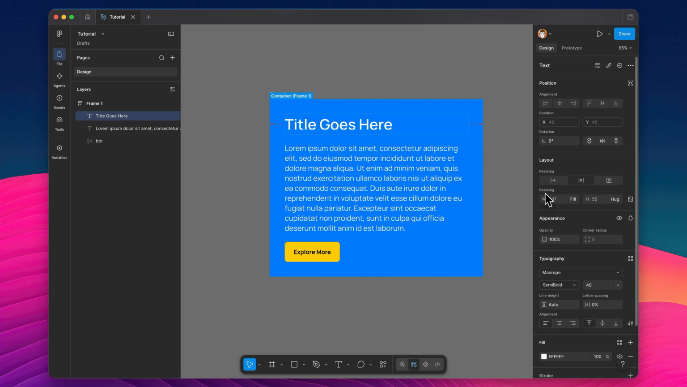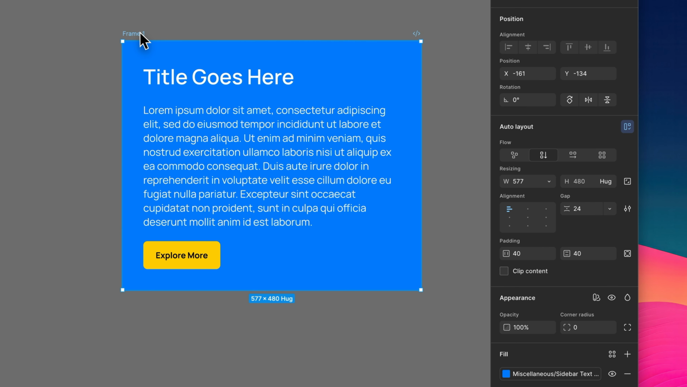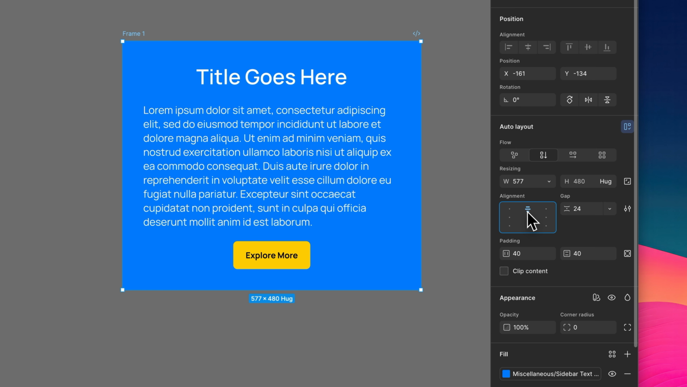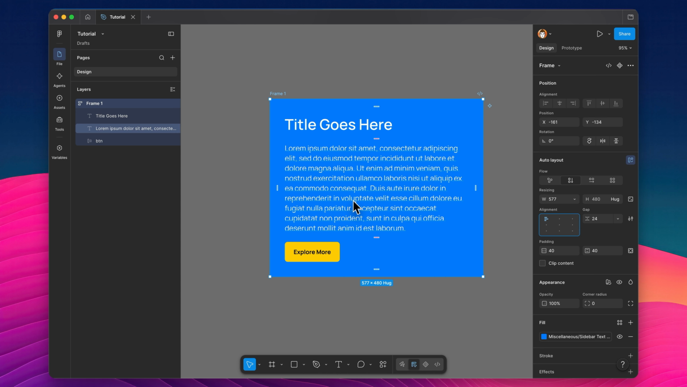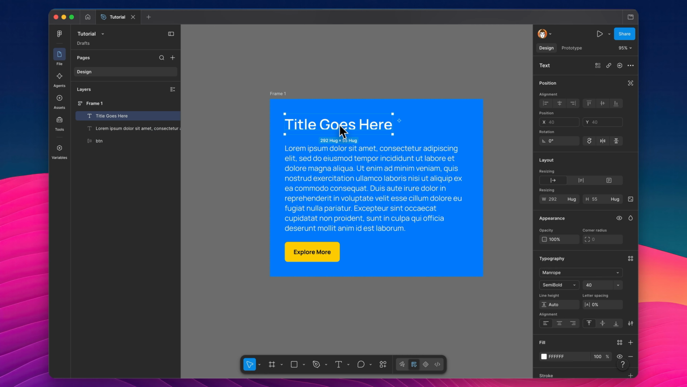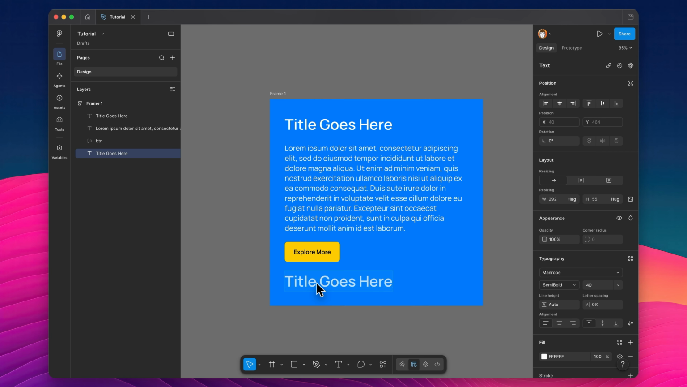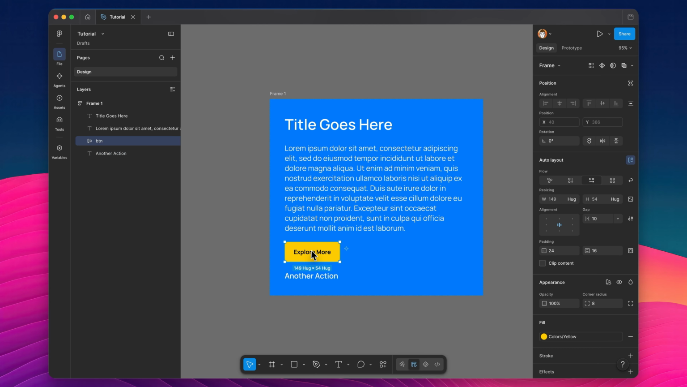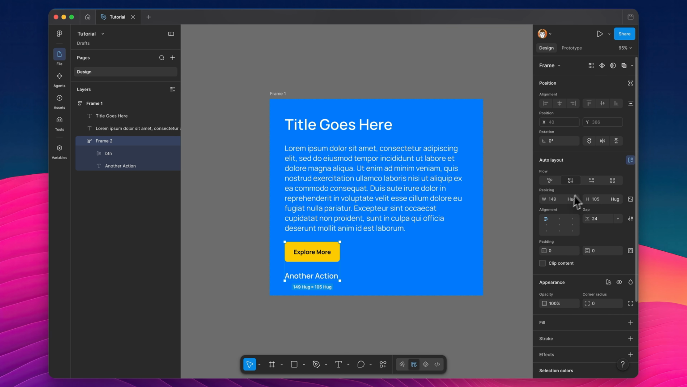Now let's talk about alignment inside Auto Layout. Let's set this title back to hug contents. And this is the alignment box. Now it's top left. We can also do it like this, and it's super fast. But the cool thing is when you have something aligned horizontally. For example, let's put this title here, change it to another action, and now put this button and this other action text into another Auto Layout. Now it's stacked vertically. Let's change it to horizontal and set the alignment to this.